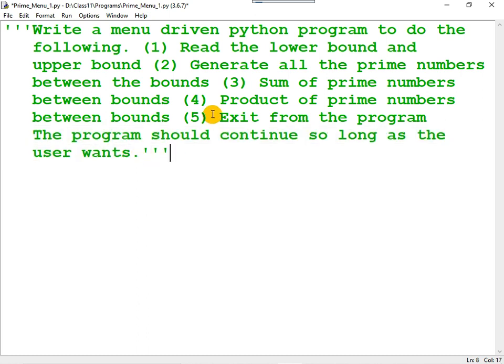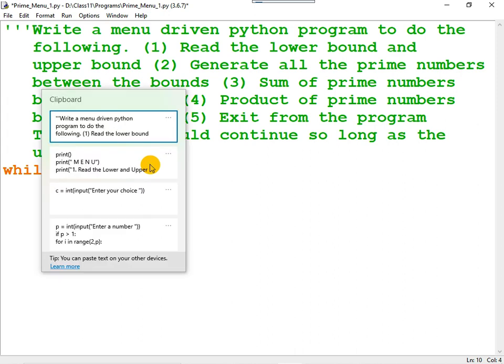Okay, so after writing the comment, you can import all the modules, depending on the need. After that, when you write a menu-driven program, there should be an infinite while loop, because theoretically the program will repeat infinite number of times. Practically, when you enter option number 5, you will exit from the program. Okay, now inside the infinite while loop, the menu should be displayed.